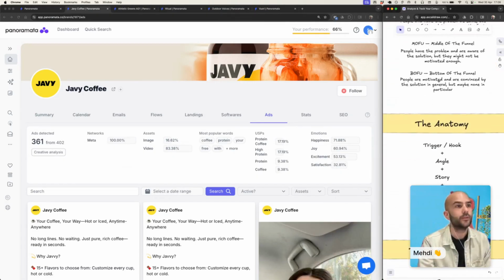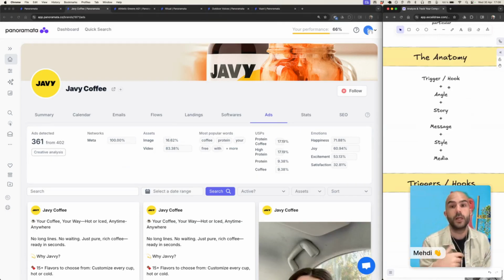Once you've done this and you've understood which kind of audience you're talking to, then comes the ad itself. An ad comes in several shapes, but at the end of the day, there are always 5 components to a specific ad, 6 even. This is what we call the anatomy of the ad. An ad is composed of these 6 things. The trigger and the hook: how do you catch the attention of your audience? Your angle: how you're actually conveying your solution. The story: the way that you're doing this.